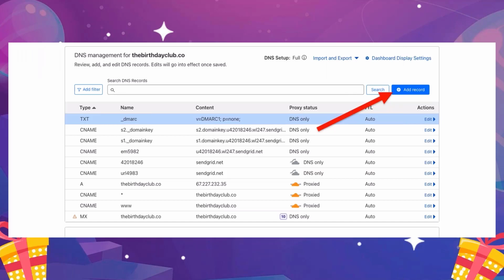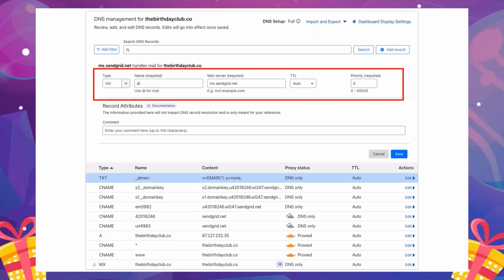Next is to add another record in your domain. Choose MX for the record type. Set the name to the root directory. In this case, I'm just using the @ symbol, which signifies the root domain, and then enter the value mx.sendgrid.net. TTL is auto and priority is set to 0, then click Save.